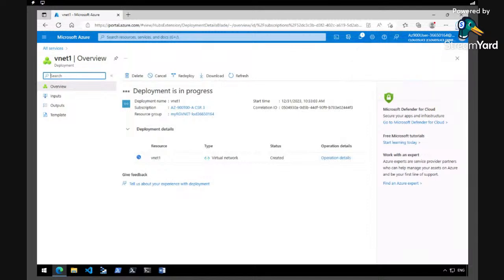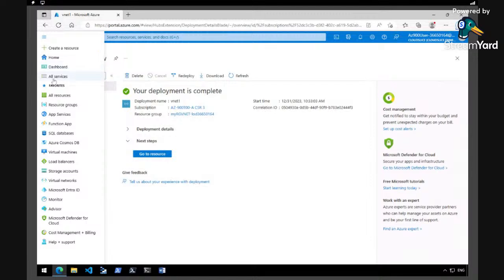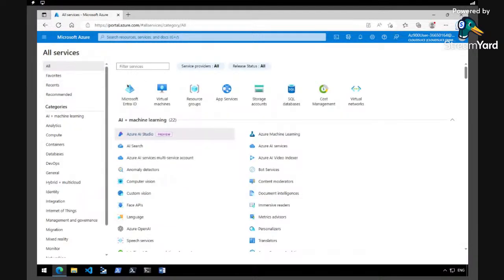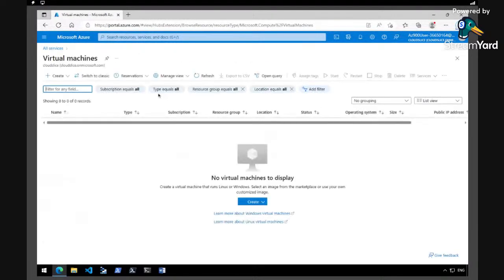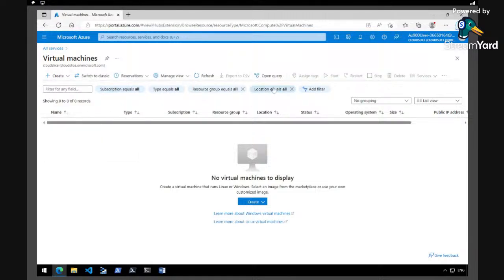All right, next thing we are going to do is create our 2 virtual machines that are going to communicate with each other within this VNet. So let's go back to the 3 lines here. We're going to go to All Services, then we're going to click Virtual Machine, and then we're going to click Create Azure Virtual Machine.